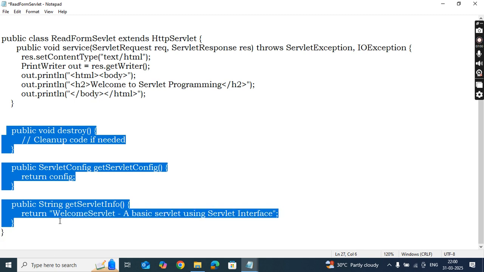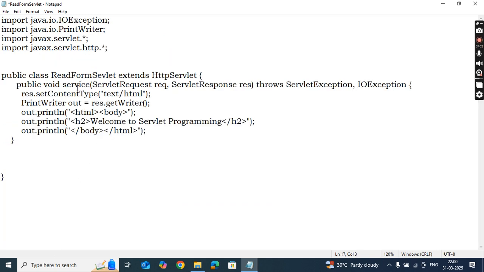Right, so we need to implement one method called doGet here. A public void doGet, and the parameters also change. This is HttpServletRequest and HttpServletResponse.